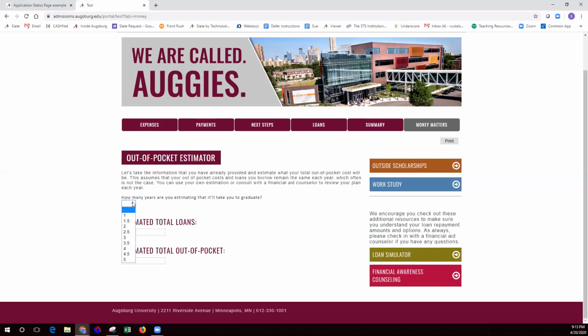So we'll ask them how long they think it will take them to graduate. Again, this portal is used for first-year students and transfer students. Some transfer students might only be here for 2 years. But in this case, we'll assume it's going to take us 4 years. Now, this does just take the loans that were calculated and times it by 4, as well as the estimated total out of pocket and times it by 4.